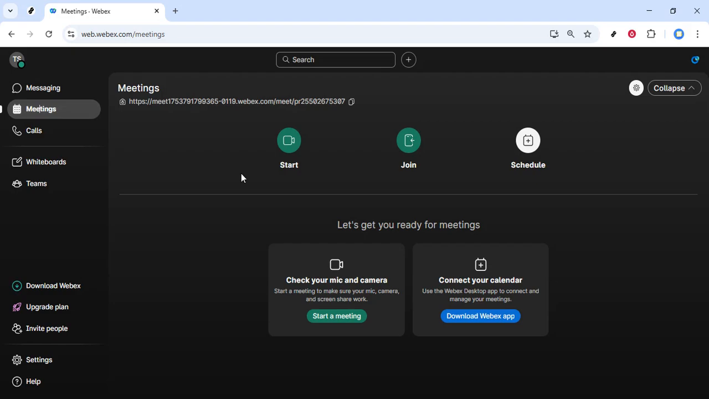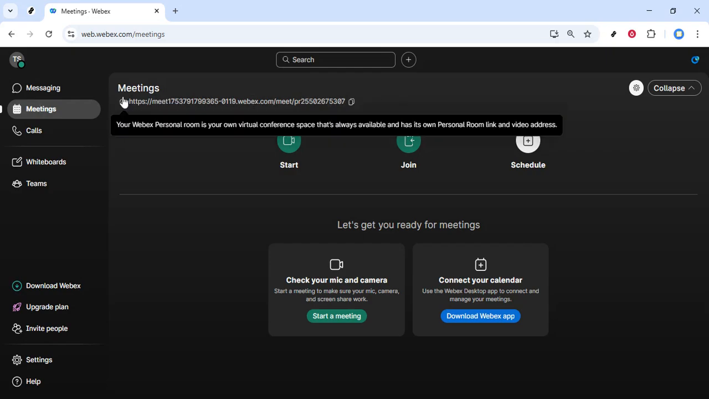Once you're in the meeting section, look towards the top of the page. You should see your meeting link displayed prominently. This link is crucial as it's the virtual door to your meeting space. Anyone who has it can join your meeting, so make sure to keep it handy.